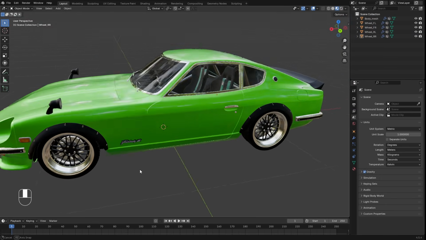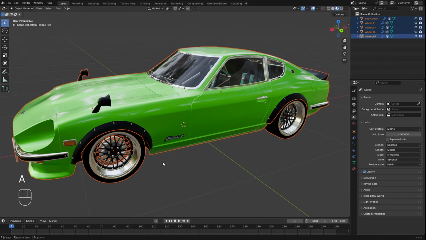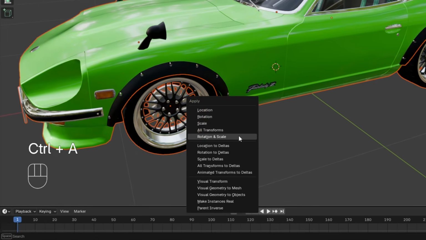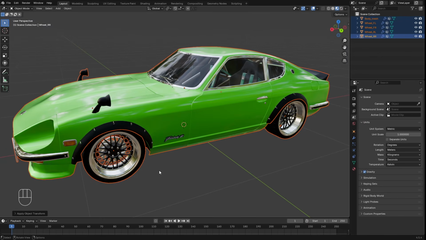And then select all objects, and press Ctrl+A, and apply rotation and scale. Then select all meshes, and make sure that the body mesh is the active one. The active mesh outline will have a lighter color. You can change the active mesh by holding down the Shift key and clicking on it until it is active.